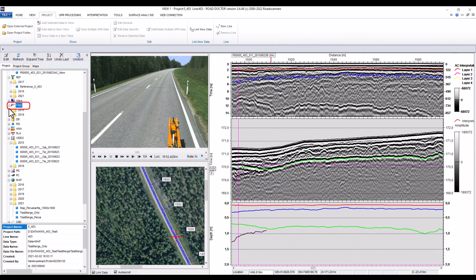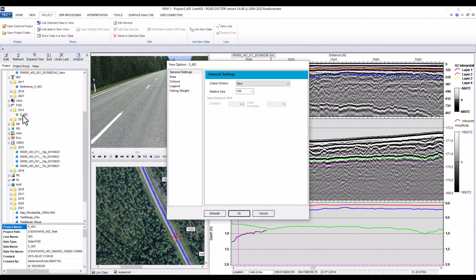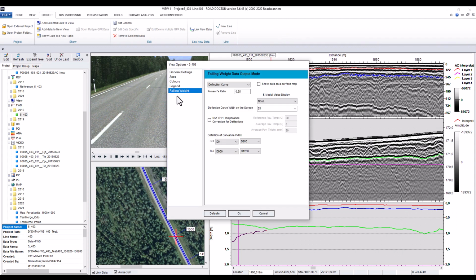Let's open the falling weight deflectometer data. This data was measured using QUAP system. Let's take a look at surface module value calculated at different depth. We can also set temperature correction for data values. In this location, the average pavement thickness is about 120 mm.